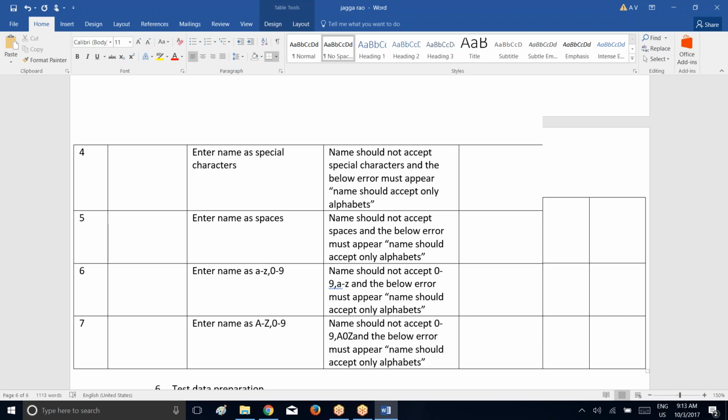So like this you will have so many invalid conditions. Am I right? Yes or no? You will have so many invalid conditions. So you have to check all the valid and invalid conditions. Because if any one of the valid conditions, if an invalid condition is working, then that will be a defect. Right? Yes.